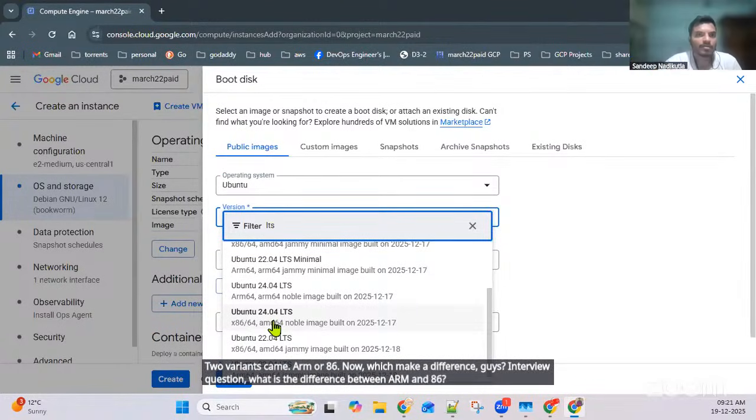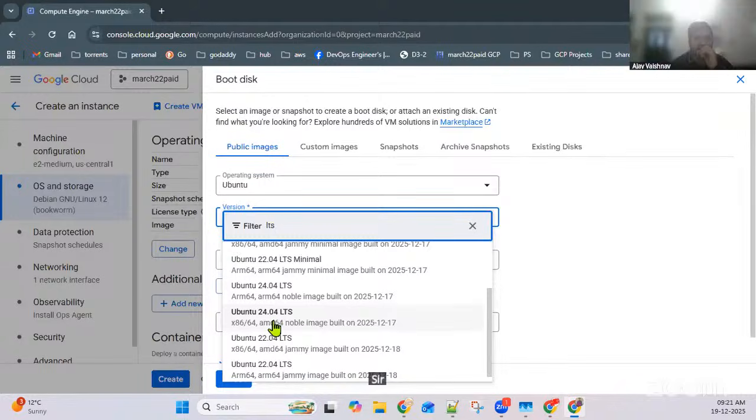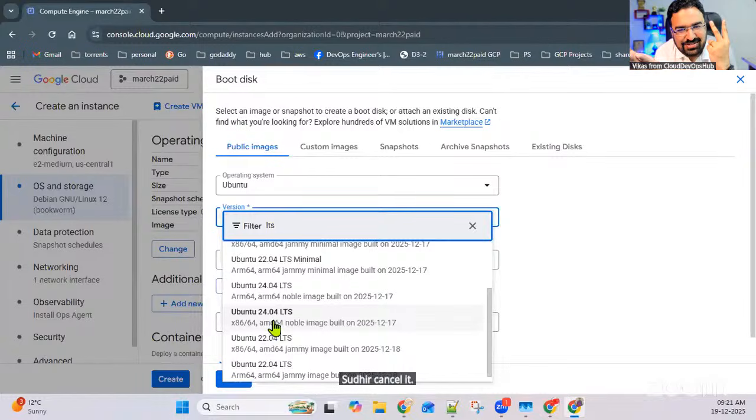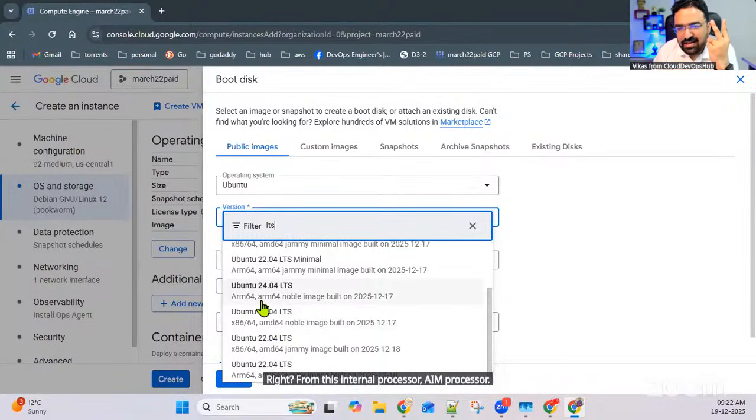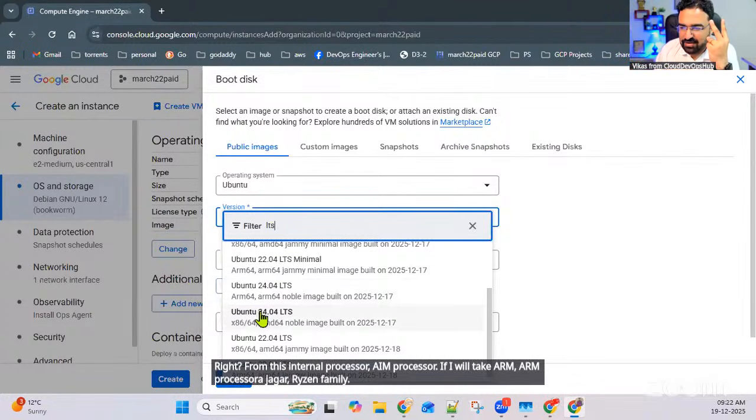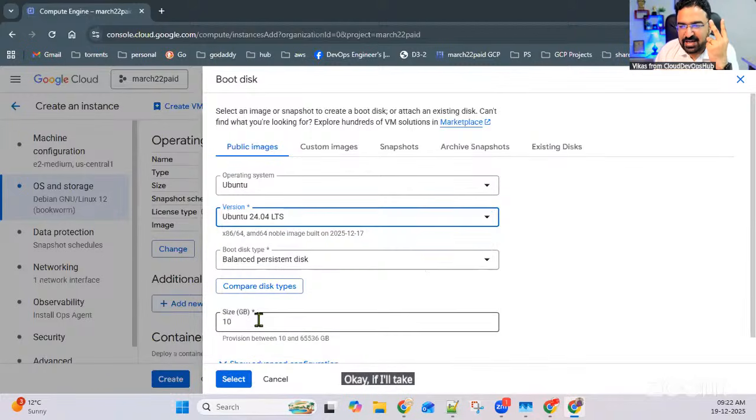Chipset. Sir, architecture and processor. Read Sudhir's answer in the chat box. One is an Intel processor and one is an ARM processor. Understood? Yes, no? Yes sir. So can you repeat? One is Intel processor, the other ARM processor. If I take ARM, an ARM processor will come, Ryzen family. If I take x86, Intel processors will come.